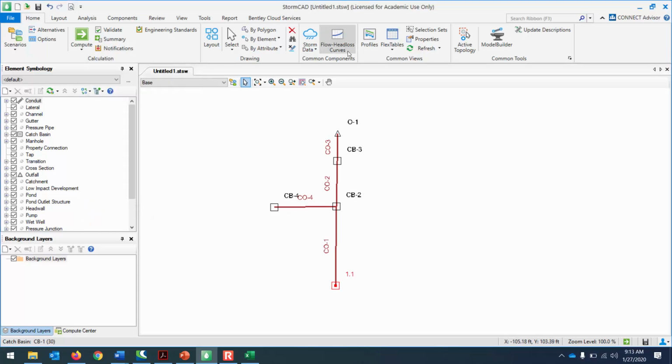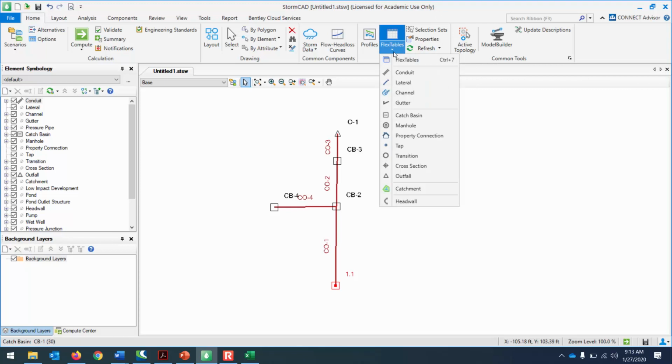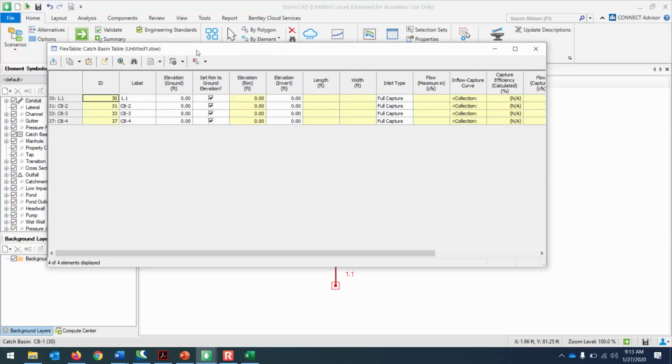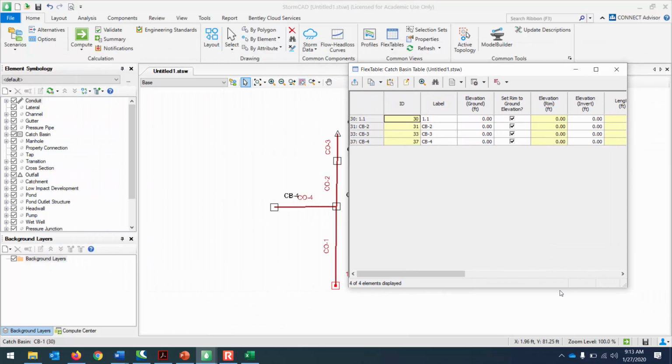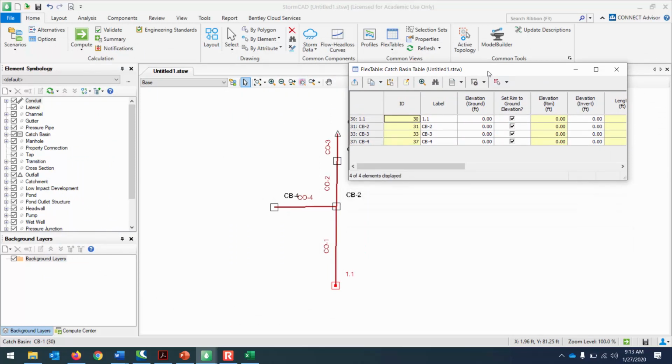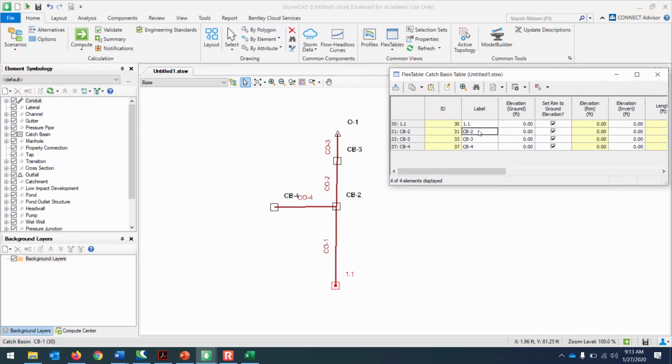But that's not as efficient as if I open up the flex table. So here at the top of the ribbon, if I click the down arrow and open up, let's open up the catch basin table. Now I can rename them without having to open each element individually. Alright, so catch basin 2, I'm going to rename that to be 2.1.